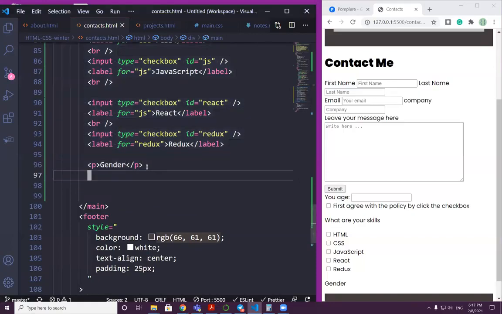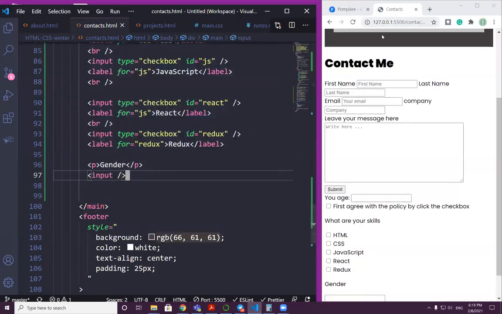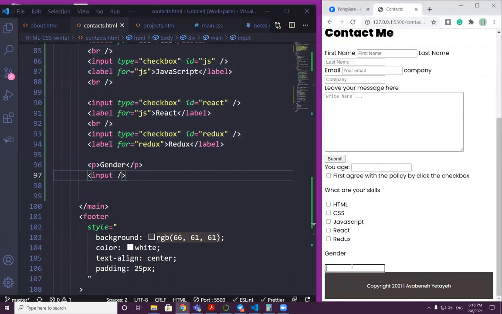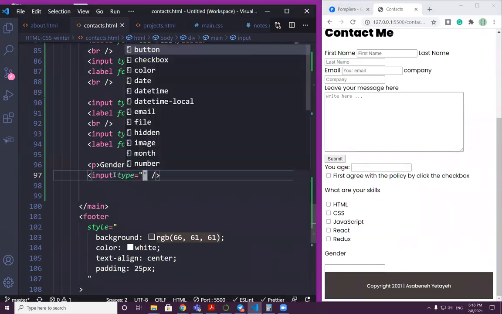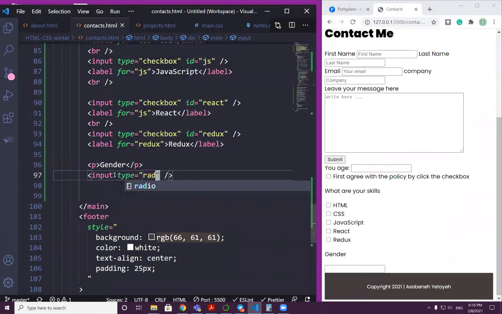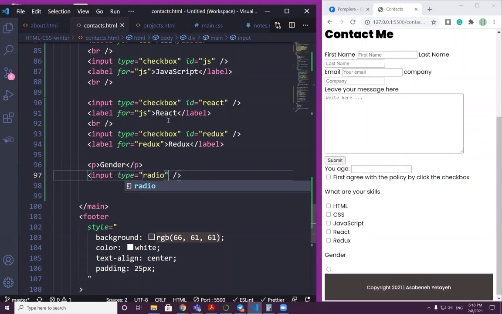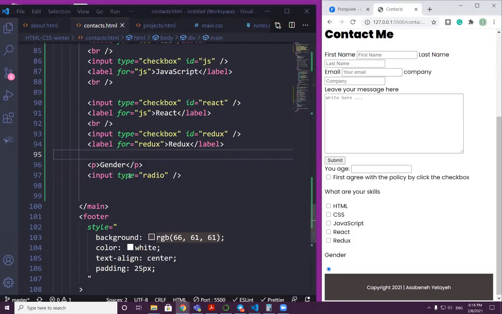Great, now let's do it. What you just write is input and then do this. And then let's see, you have seen that by default input creates such a text field. But if you give the type, and I call it radio button, we call this the radio button. So to create the radio button, the type should be radio. Great.